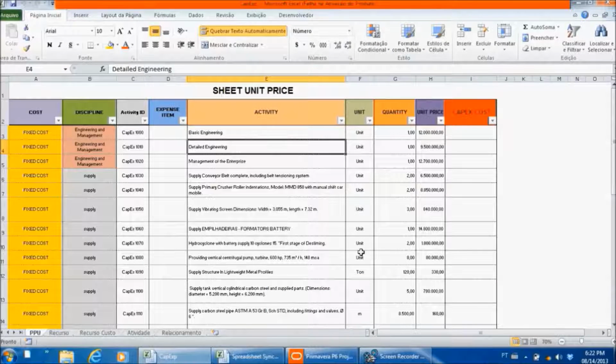This video aims to show the methodology to elaborate CapEx in P6 with sheet unit price. CapEx is usually prepared by engineering, but our proposal is that the CapEx is prepared by planning staff and budget. This methodology was applied in a large mining project in a multinational company.